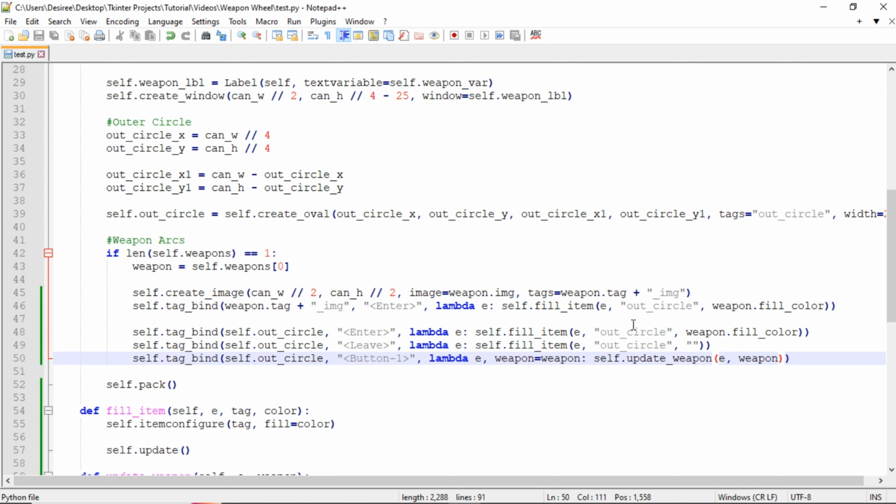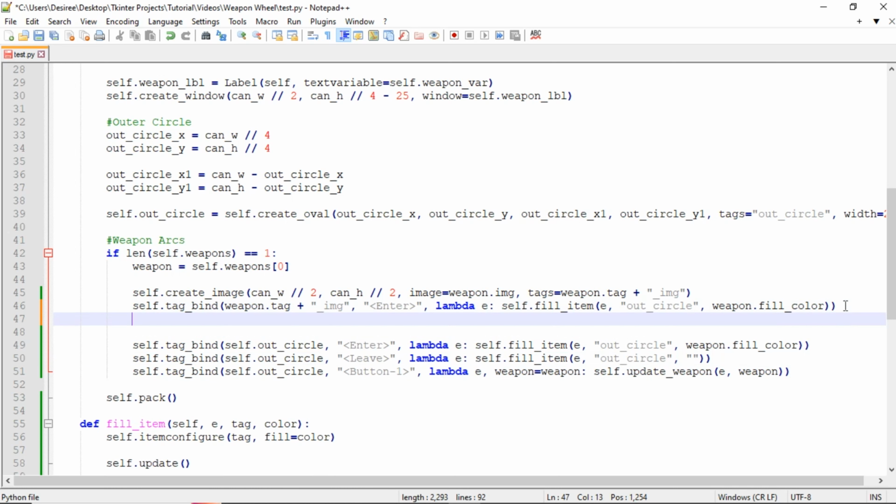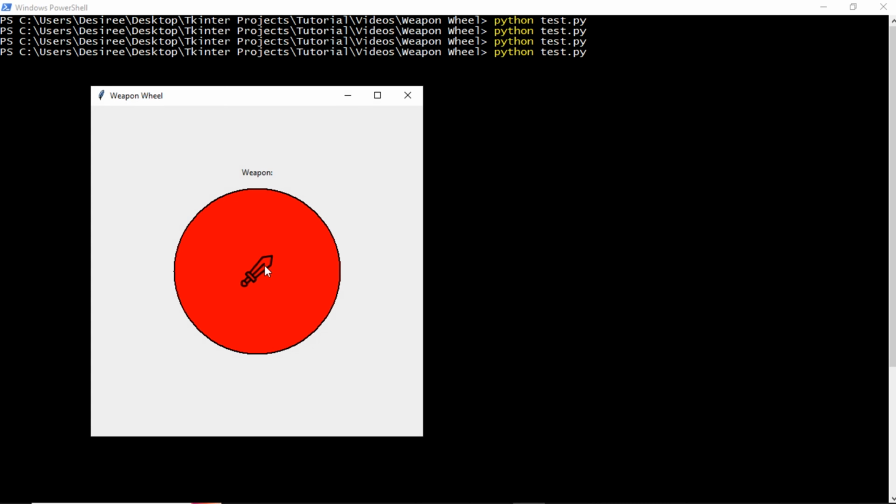And then we're going to go ahead and add the same binding to the image, so self.tag underscore bind, weapon.tag plus underscore image, button -1, comma lambda e, comma weapon is equal to weapon, colon self.update underscore weapon, e, weapon. Save. And now let's test it out. So whenever we click it, the label up here updates.